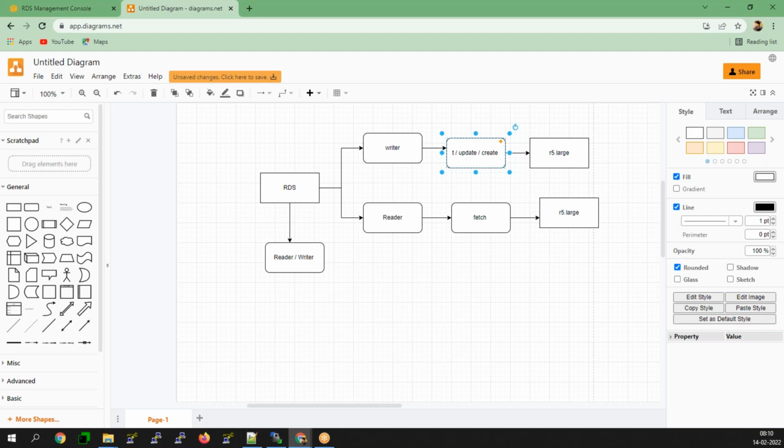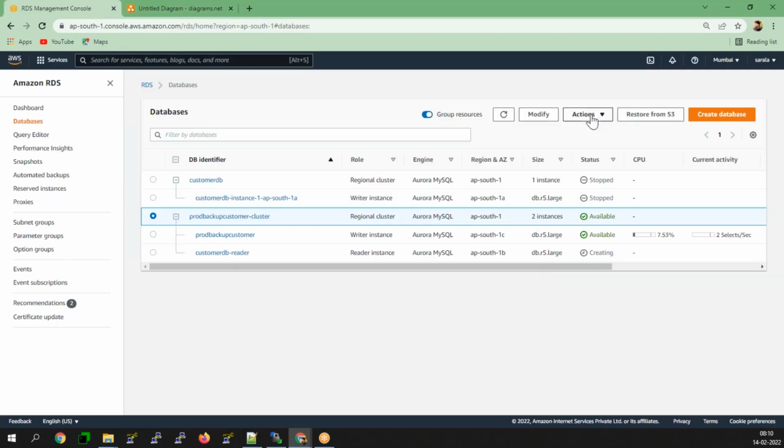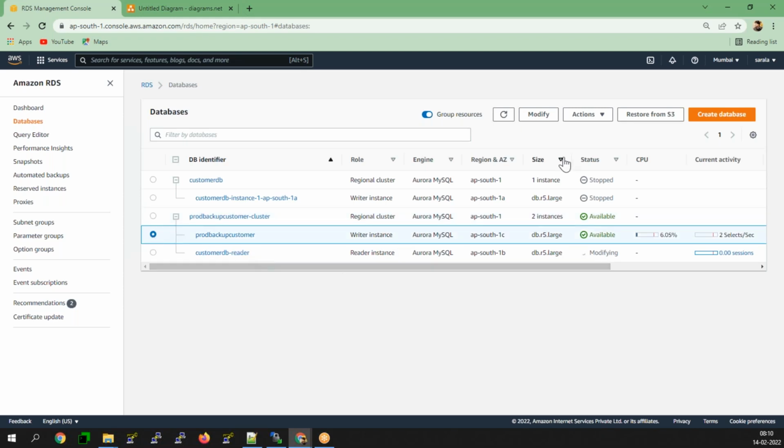The writer becomes the reader and the reader becomes the writer. That is called the failover mechanism, to avoid any kind of downtime. So firstly, as soon as both the writer and the reader are ready, you need to enable the failover policy here.